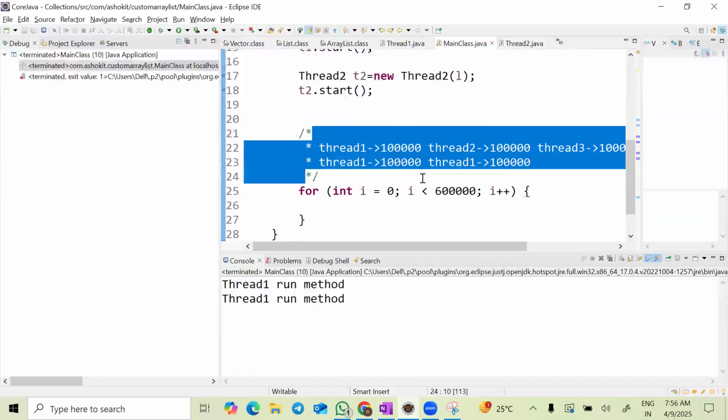Whenever you are using batch programming, if you have to use any list object, then it is better to go for vector at this point of time. Going forward, we'll use a copy on write array list.